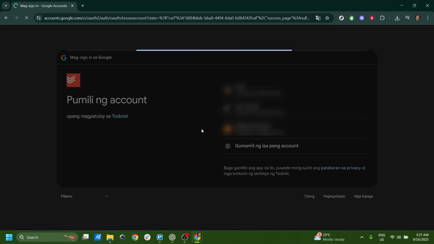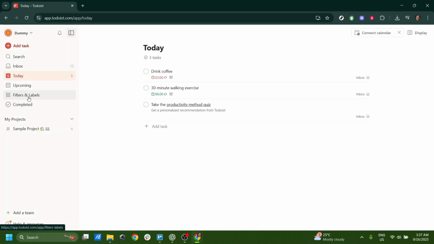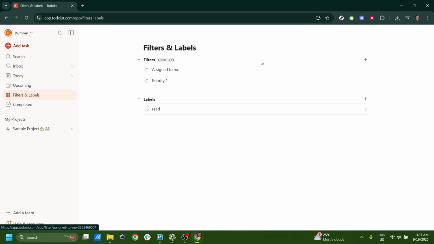Now that you're logged in, look over to the left side of the homepage. You'll find a menu where you need to click on Filters and Labels. This section is where you'll set up and customize your filters. To add a new filter, you'll want to click on the Add New Filter button.